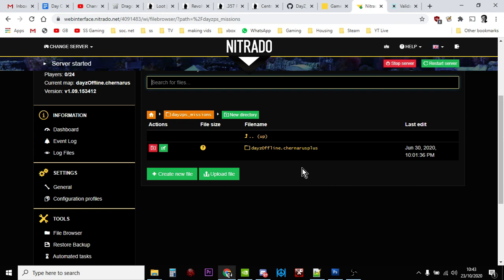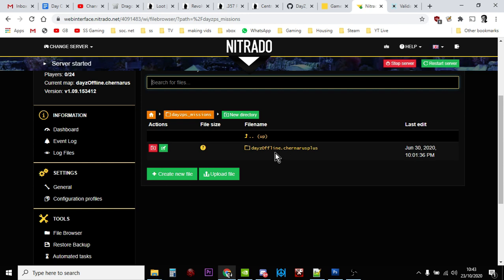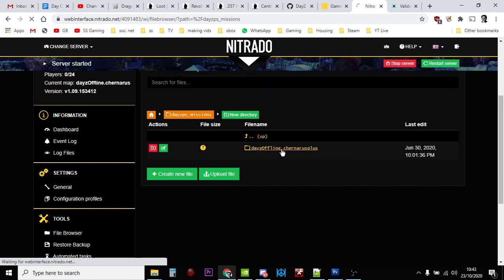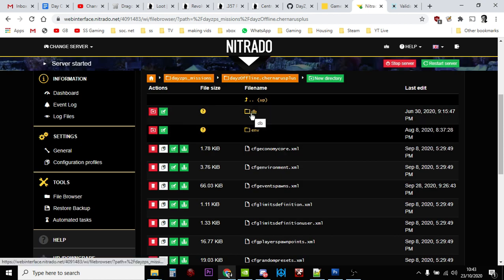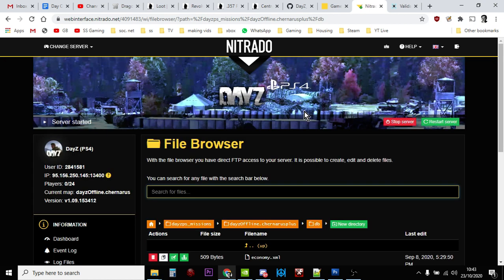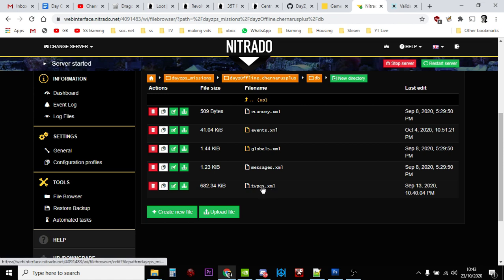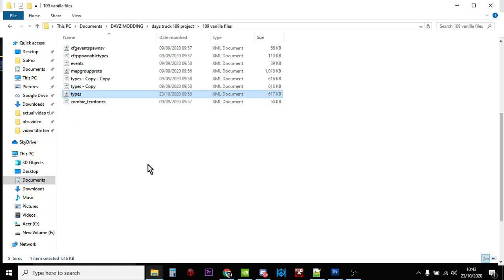And then we can see DayZ offline.generousplus, but you might see Enoch if you're working on a Livonia server, but this is a Generous Plus one, so that's there. And then we want to go into the DB folder, the database folder. And the file that we want to download is the types.xml file there. So you would download that. Now, when you download it, make sure you make a copy of it, so if you make a cock-up of it, you've got an original to go back to.